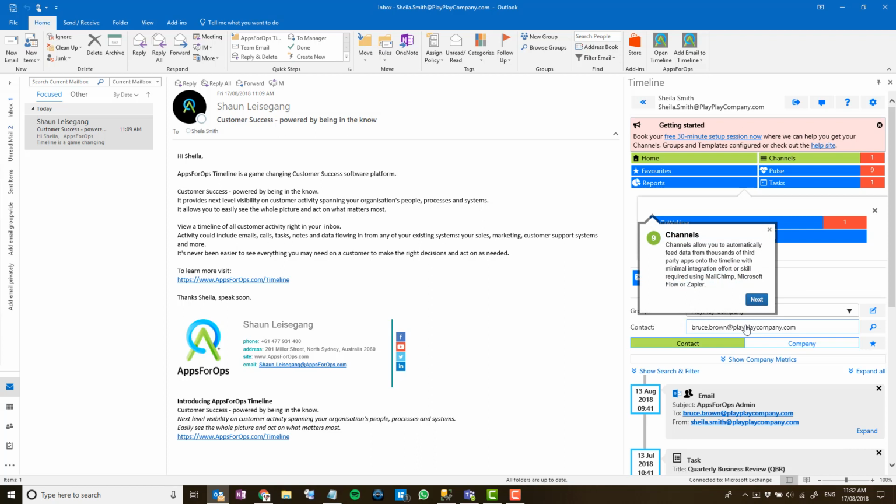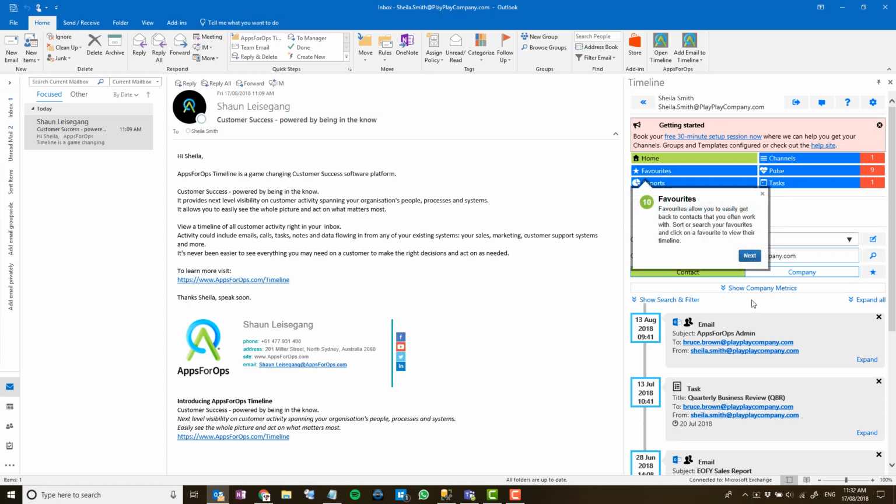Channels allow you to automatically feed data from thousands of third-party apps onto the timeline with minimal integration effort or skill required using either MailChimp, Microsoft Flow, or Zapier. Favorites allow you to easily get back to the contacts that you often work with. You can sort or search your favorites and click on a favorite to view their timeline.